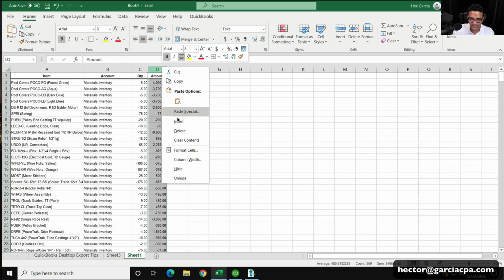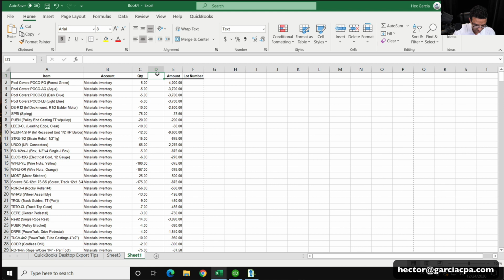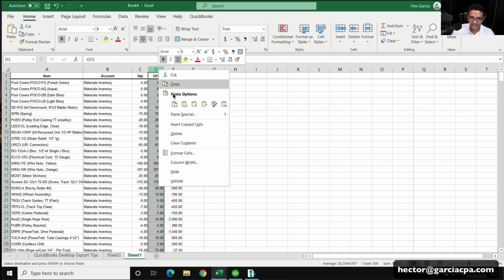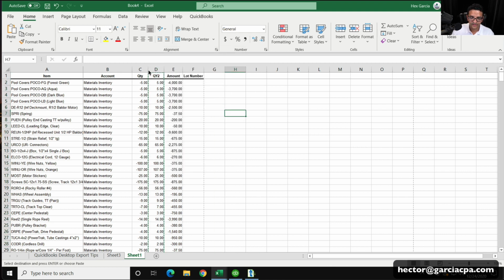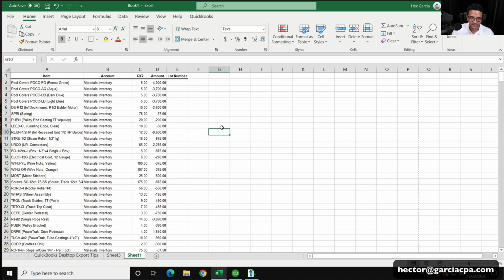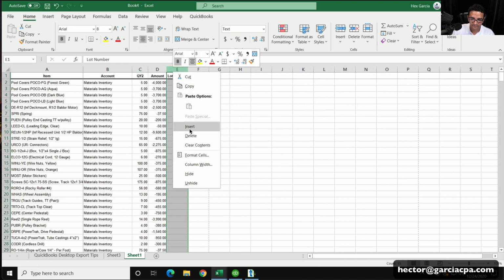I can insert a line here and do QTY2. I'll do equals the negative version of this number. It's just a simple formula. Hit enter and then bring that down. Okay, I can copy that and paste values. Get rid of the first one. Okay, and then done. I'll do the same thing for amount.